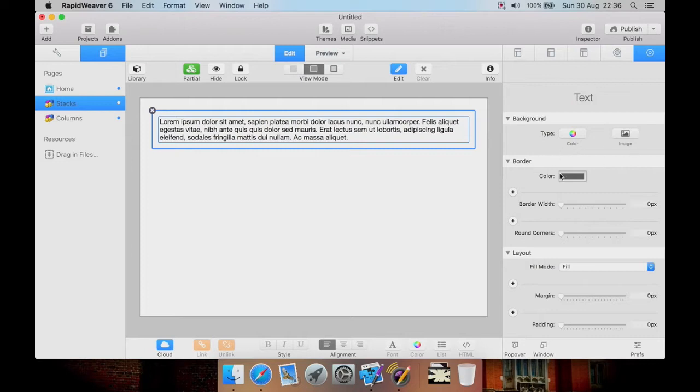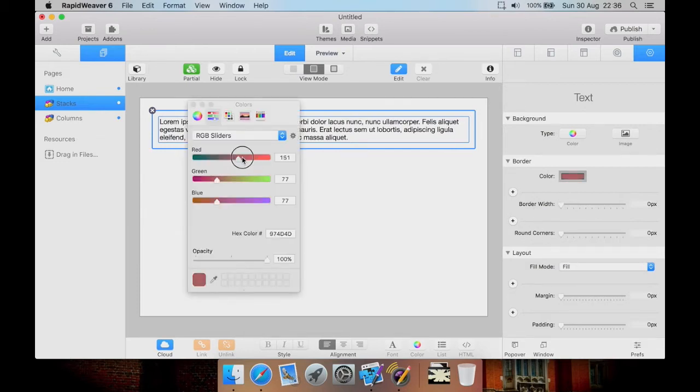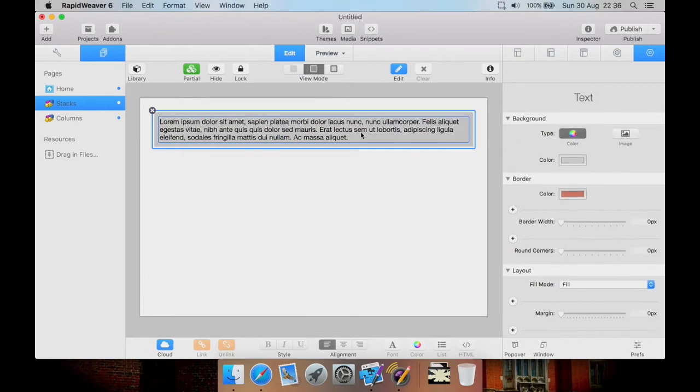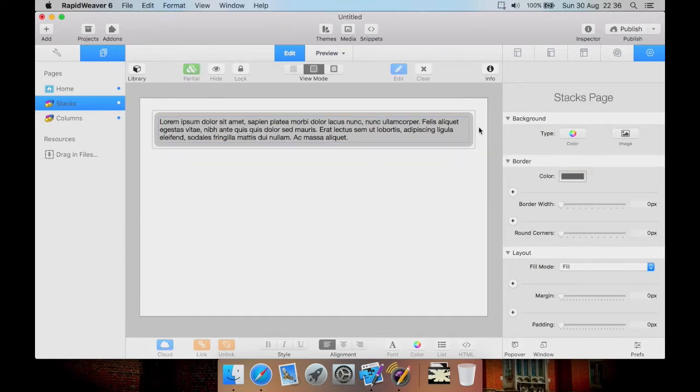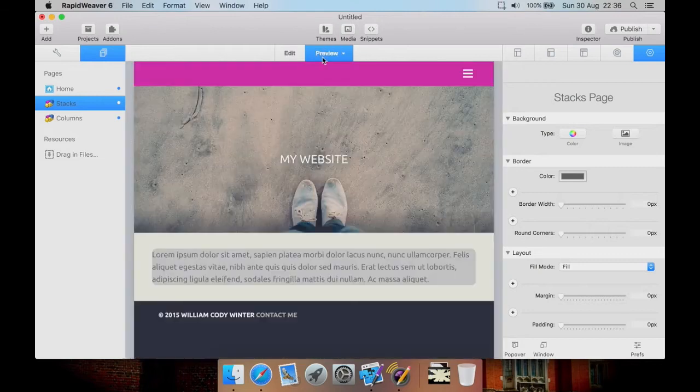But you have some options here such as color and image. This is to add a background image behind the text into the stack. Not the whole stack page, but the stack itself. Border color, width, do you want to round the corners off? So let's just play around here. There we go. Then let's round the corners off. You can see now the rounded edges on the corner. If we preview it, there, that's the rounded corners.